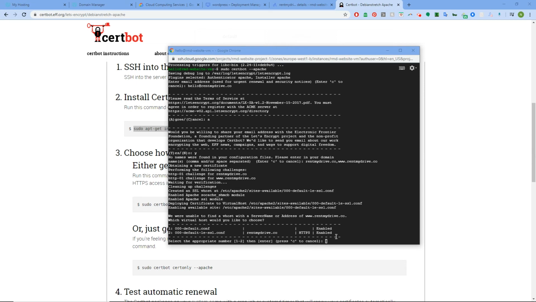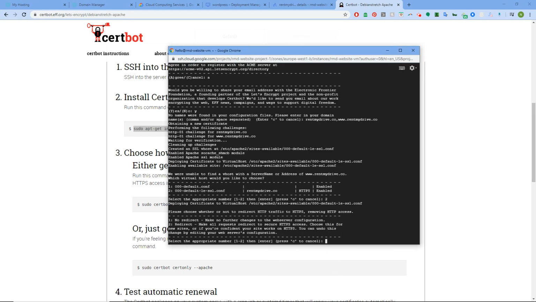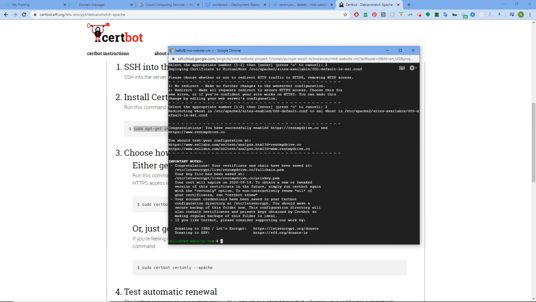We're going to choose 2 for this one. Oh, sorry, I went to the wrong window. 2. And then no redirect, make no further changes. So we're going to choose 2, redirect. Wait for that to go through.